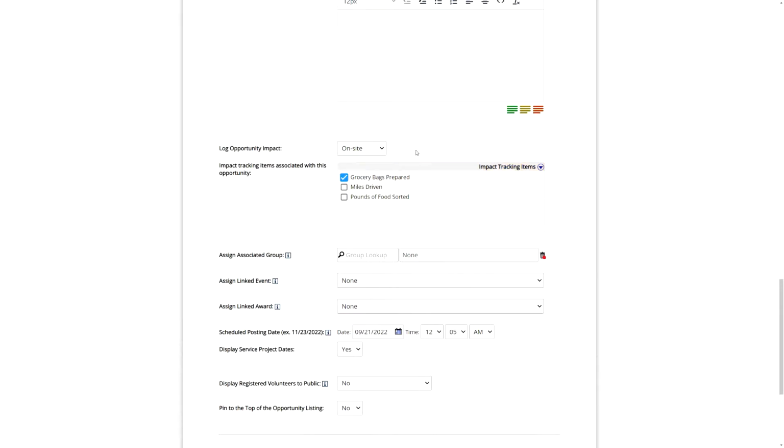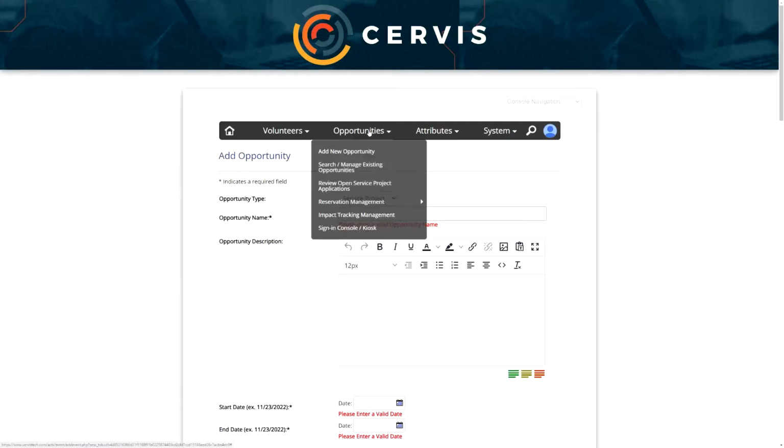Now, once you've enabled impact tracking within an opportunity, of course, you need to be able to record that information. So let's walk through what these different options look like from those different perspectives, starting off with admin only, or really just the admin perspective. No matter what you select through here, administrators can always record impact tracking metrics on any of your events where that's enabled. And that's done through your opportunities.